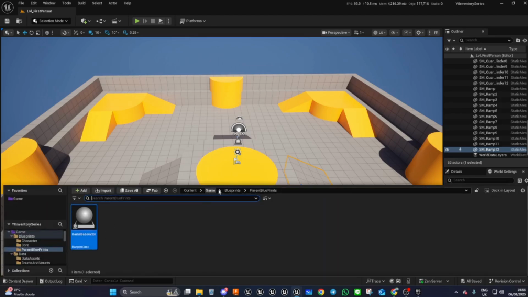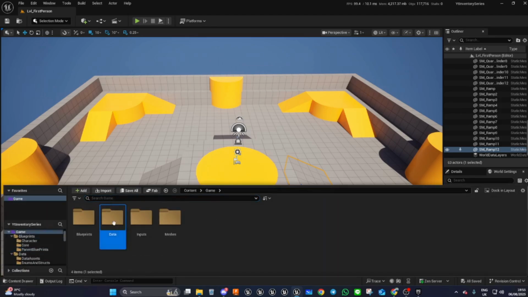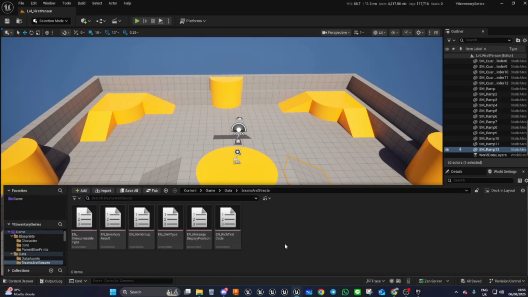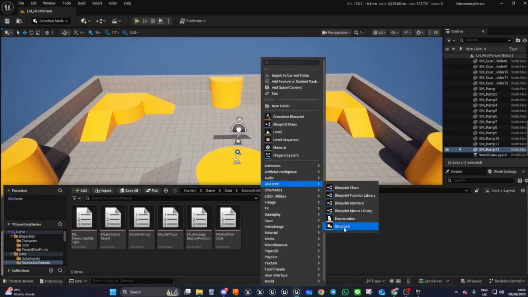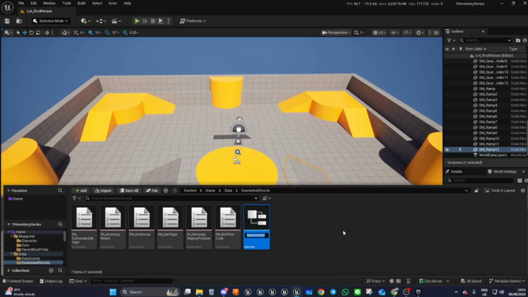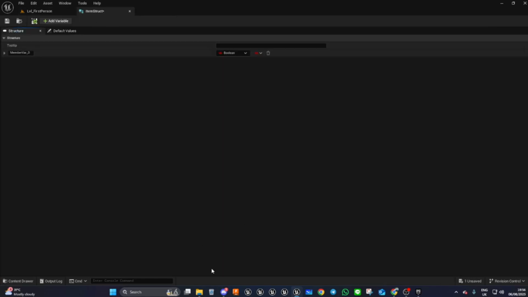To our enums and structures folder inside our data folder. And we're going to make a new item or a new blueprint structure. Go to blueprint, structure, or struct. Just going to call this item struct. Basically what a structure is, is a group of variables that we can access. So it saves having to have about 20 variables, you can put it all in the one structure. It's nice and easy to use. So we're going to head in and open that up.